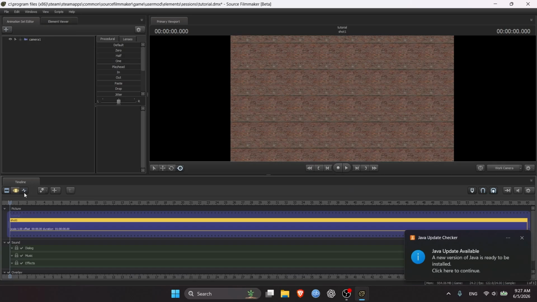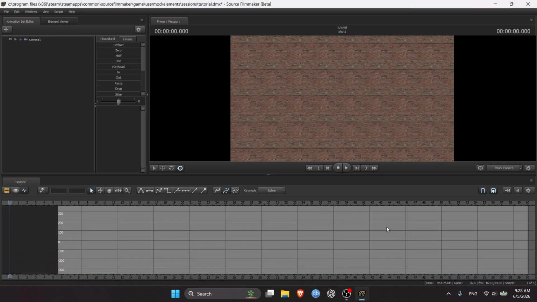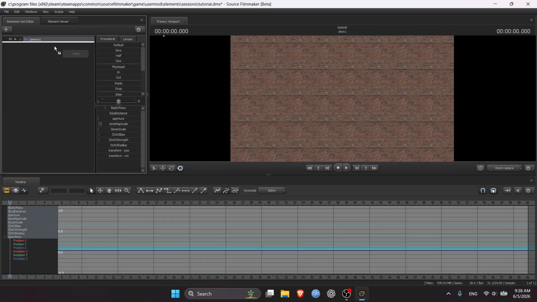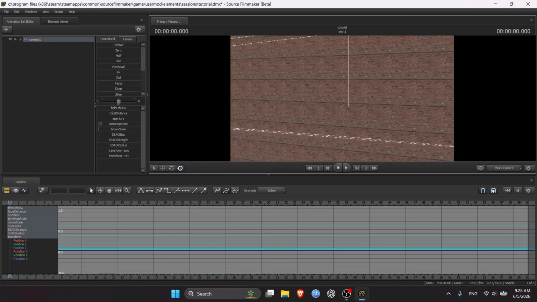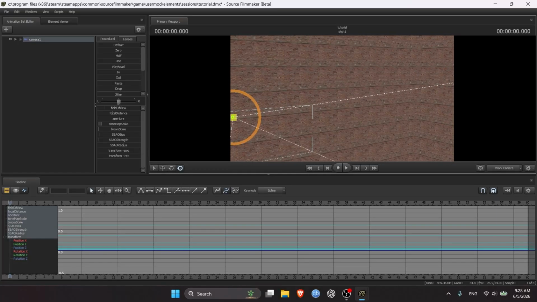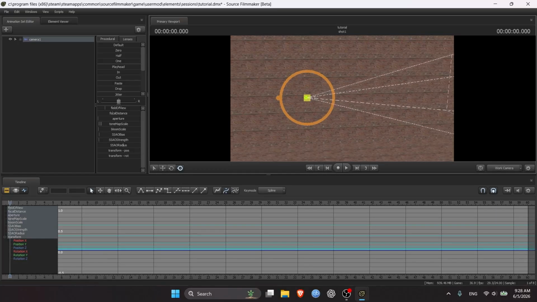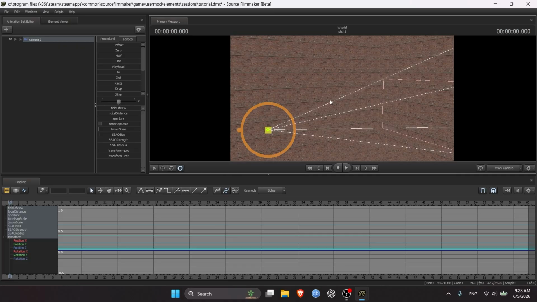Let's create a new camera. For jumping into the camera, just drag and drop to here, and this is our camera. Some people just view the model of the camera, but I don't like this. I think that I must animate the camera myself from the camera view.